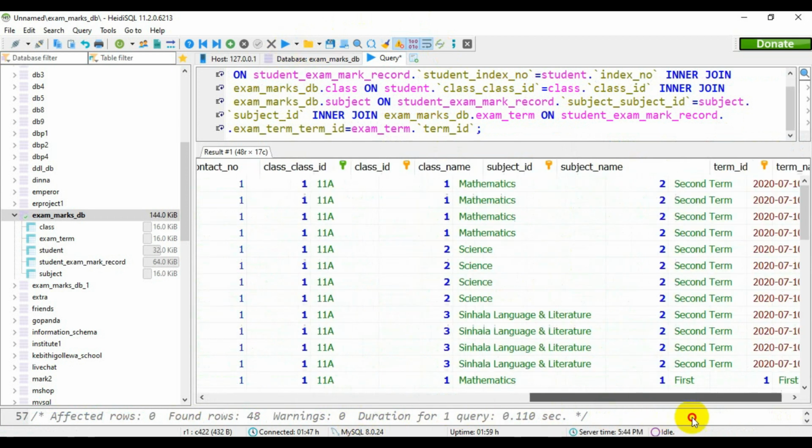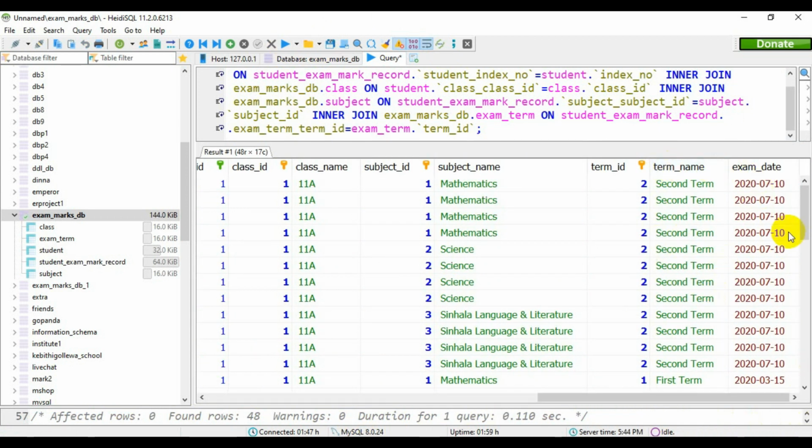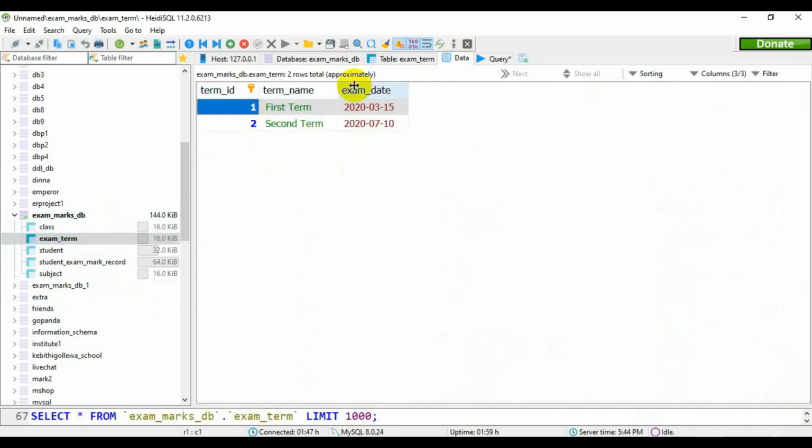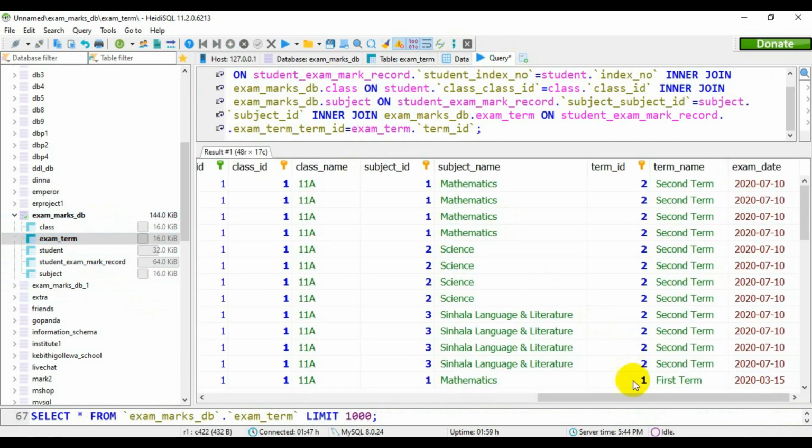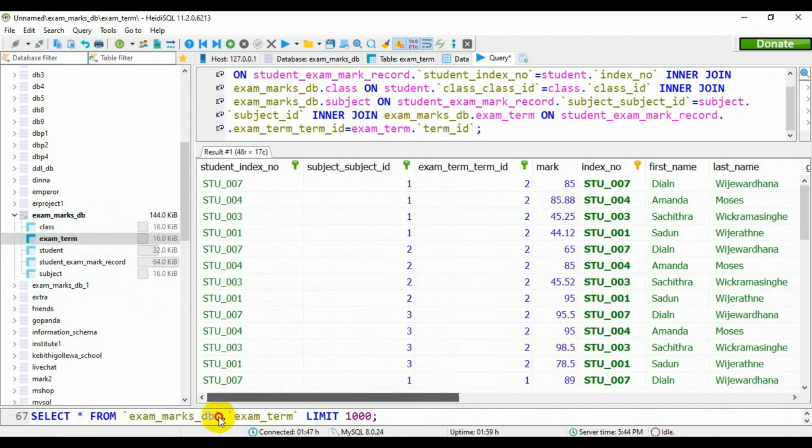So here now I have also the term table connected to it. The exam term table, which I also connected to the main table. So I have connected four queries here. As you can see, you have the main table.